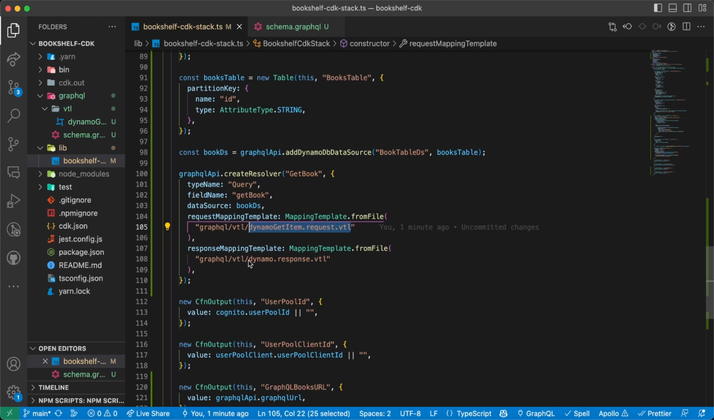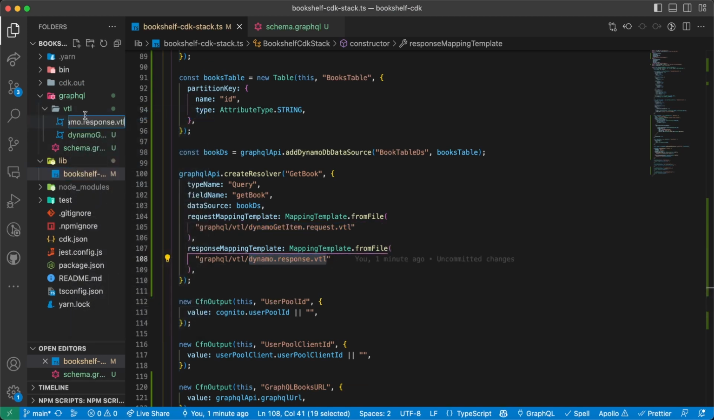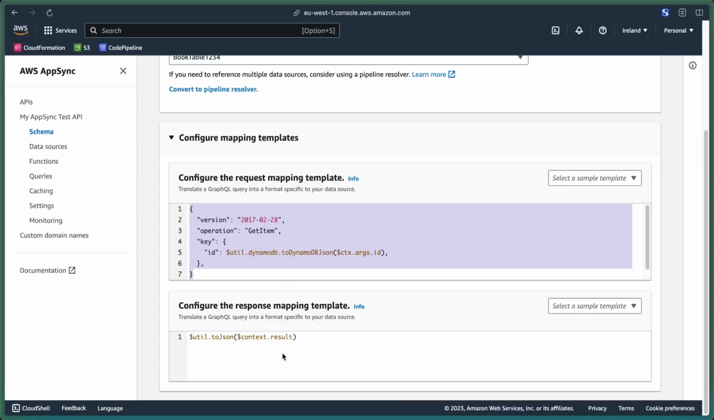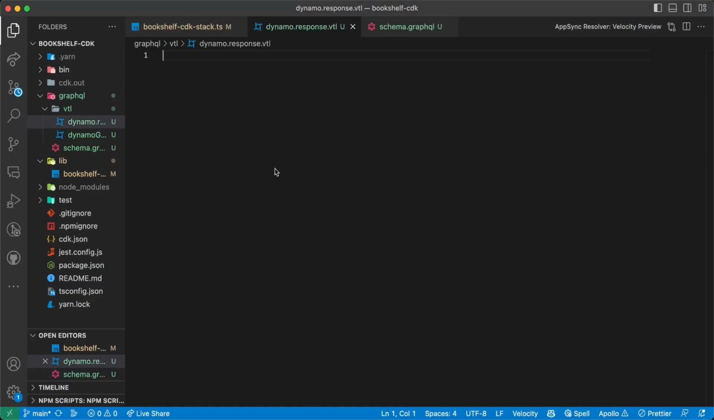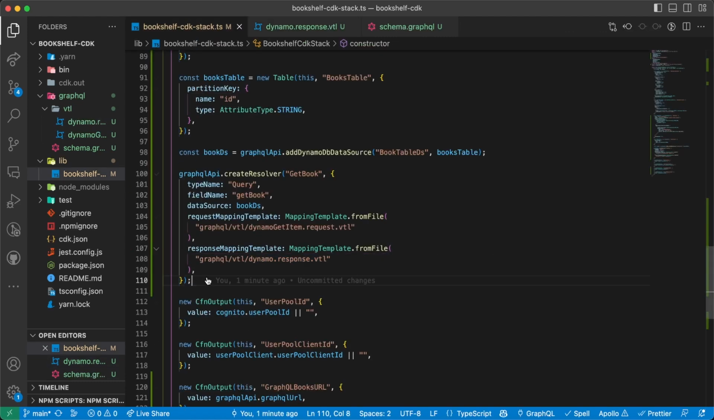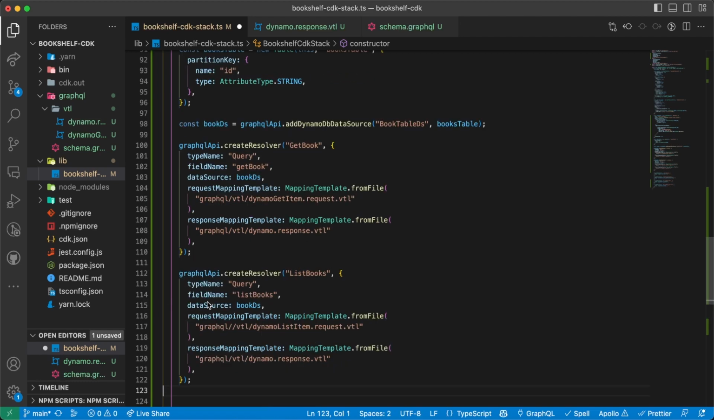Next, we need to create the Dynamo response VTL. We're going to be using the same one for each of them. So let's create a new file called dynamo response.vtl, and this is what we're going to copy and paste into there. That's all that we're going to need, and we're going to be using that for all of the different resolvers that we create. Next, we'll create our list books resolver, which will look like this.